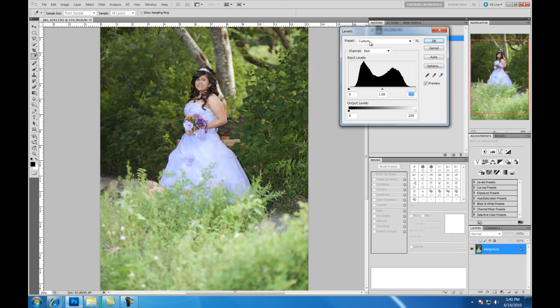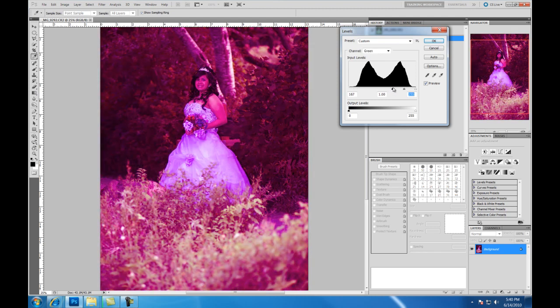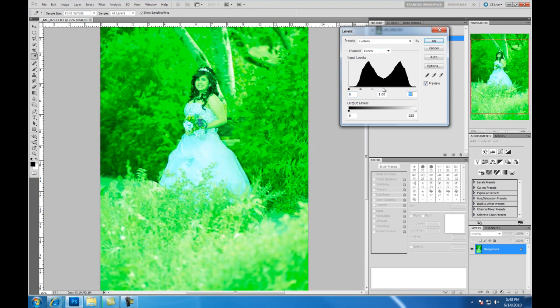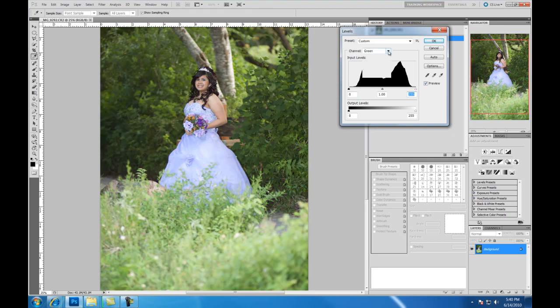And when you go ahead and add green, well, green gets canceled out by magenta. So you move it in here, you add magenta, and if you move this inward, you actually get more green. And in the end, blue gets canceled out by yellow. So you move this inward, you get more yellow, and you get more blue.